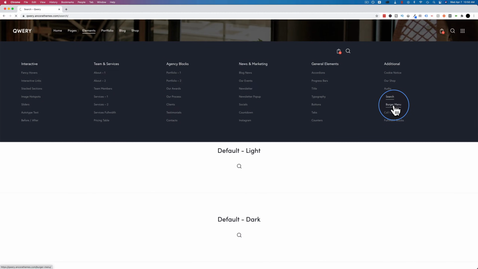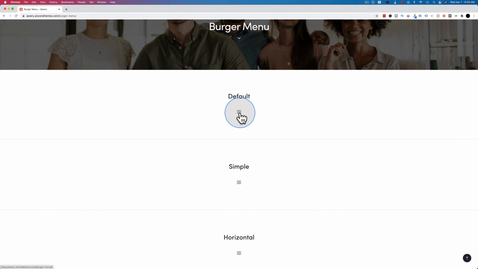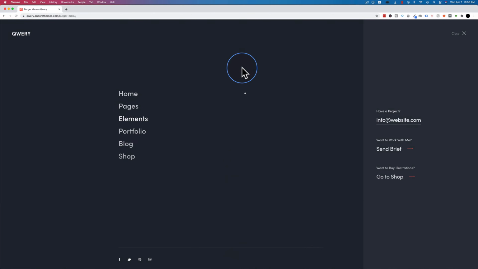And then the burger menu. This is most common on mobile devices. Here's the default look. You click on it, here comes the menu. This looks massive on desktop. On mobile, where it's designed to be, it looks a lot better.